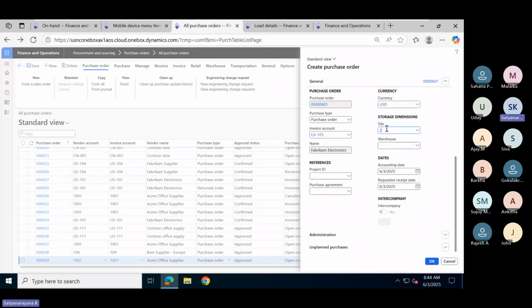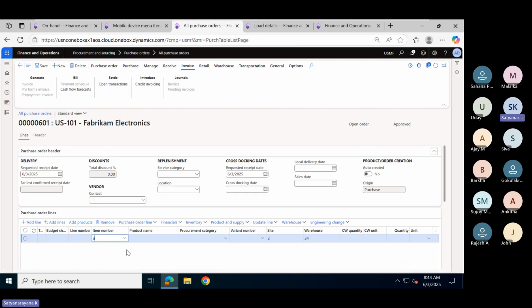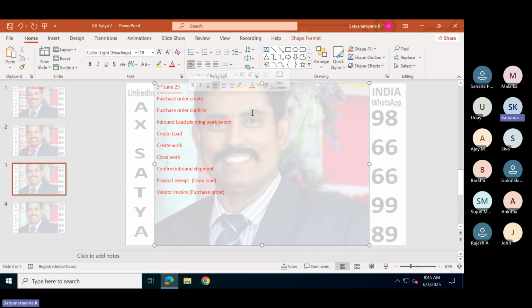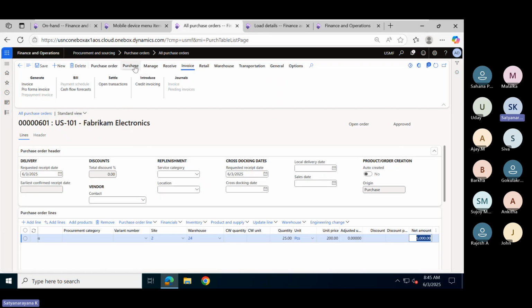Select warehouse 24, because warehouse 24 is an advanced warehouse management enabled process. And select the item A0001. Suppose 25 quantity. Okay, the purchase order is created. This is done by the purchase department or procurement department, who will create the purchase order and do the confirmation.